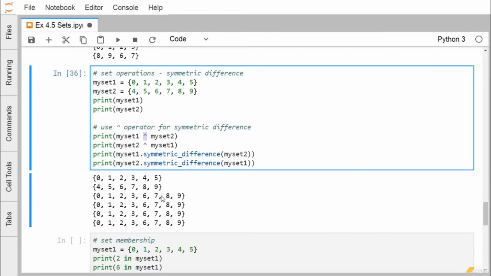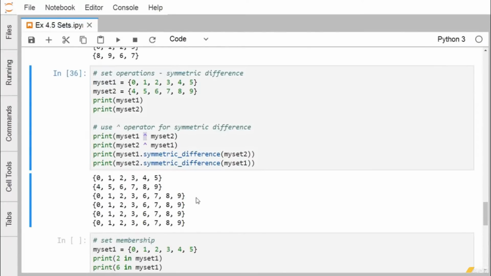Here you can see that all the elements are there, but the common elements, that is 4 and 5 between my set1 and my set2, are not coming after doing the symmetric difference between my set1 and my set2.